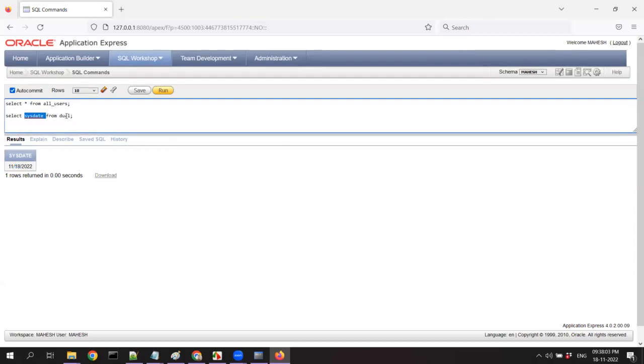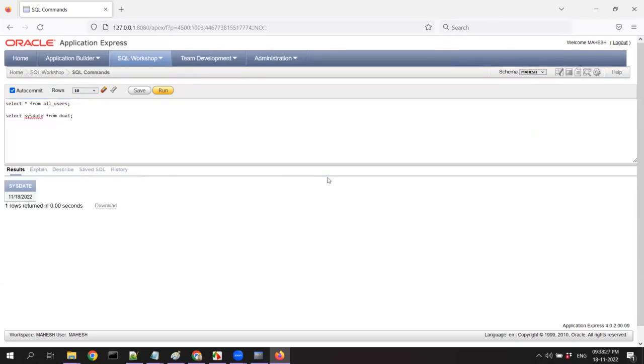This is a dummy table, the dual table, a dummy table in Oracle. Select sysdate from dual. Dual is one SQL statement which helps you get the current date of the Oracle system, sir. This is how we are writing SQLs using the web page. Is that clear, guys, everyone?